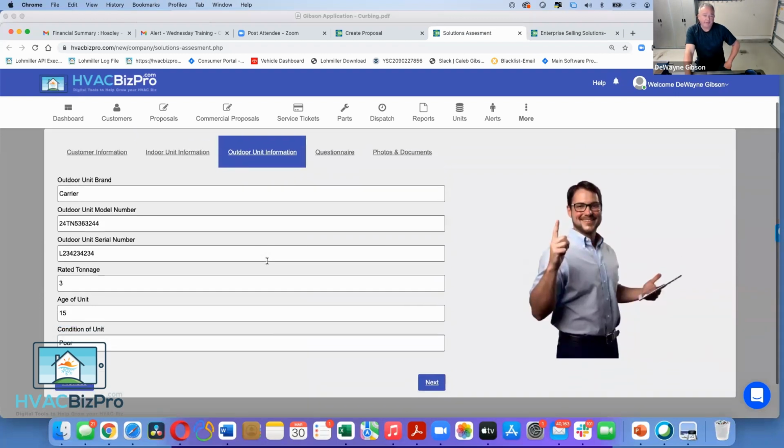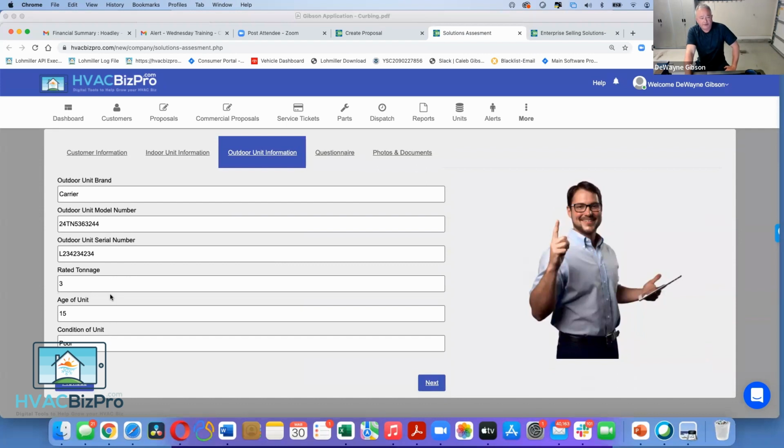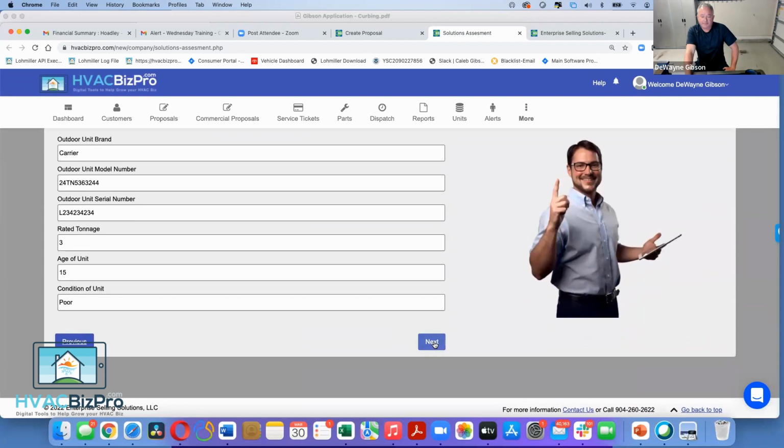And then here's my outdoor unit. Okay. So it's got my outdoor unit brand, outdoor unit model number, outdoor unit serial number, rated tonnage, age of unit, condition of unit, and then I'm going to click next step.